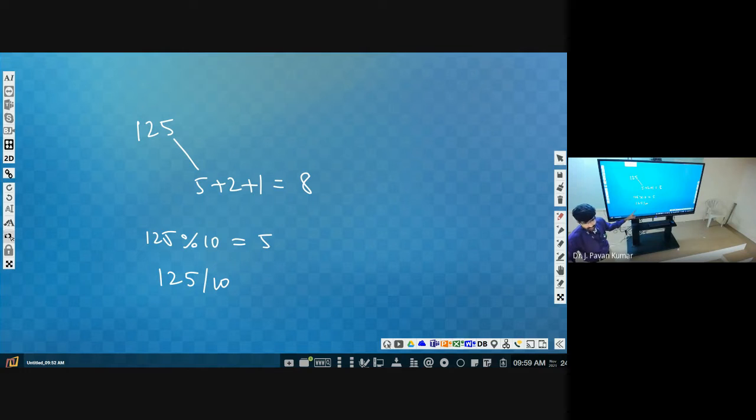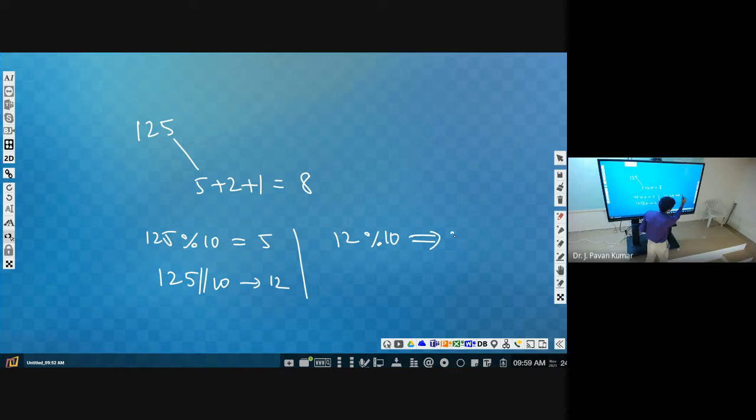What kind of division do we have to perform? Floor division. Why? Because 125 by 10 means it will give 12.5, but we wanted to get 12, so we have to use floor division. 125 floor division 10 gives 12. Next, from this 12 we perform mod 10 again. The same two steps we repeat here. 12 mod 10 gives 2, because the remainder is 2 after division.